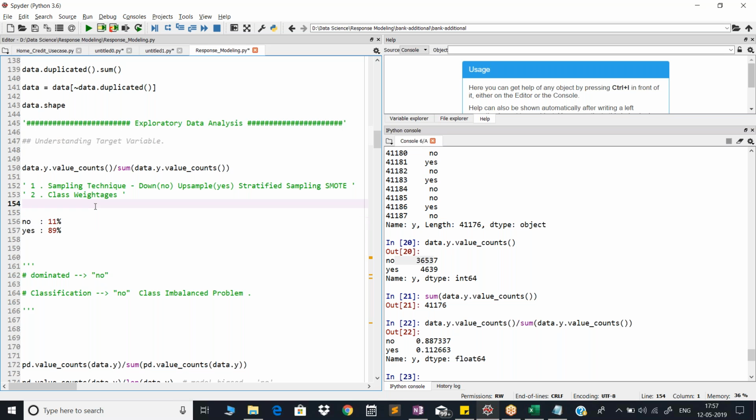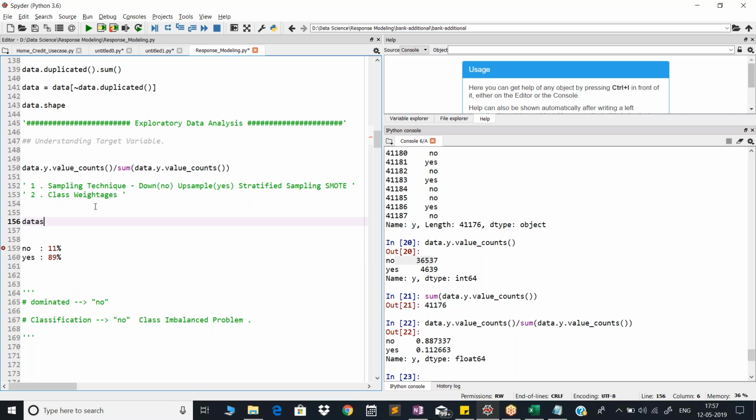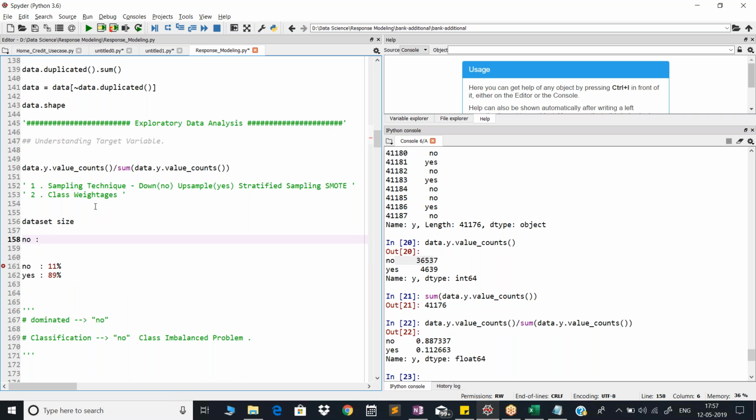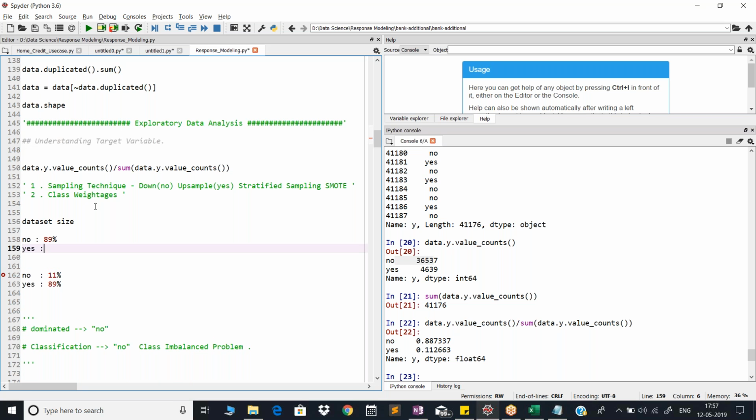So previously what happened? Because of the data set size, the no members were basically 89 percentage, and the yes people were basically only 11 percentage. So the size of the data set made some changes to the importance in the model. The model will start giving 89 percentage importance to no and 11 percentage importance to yes.